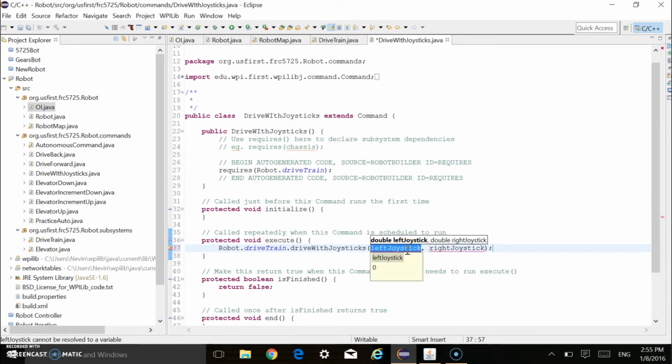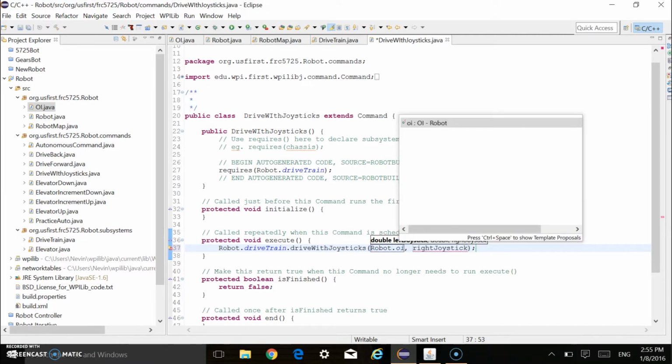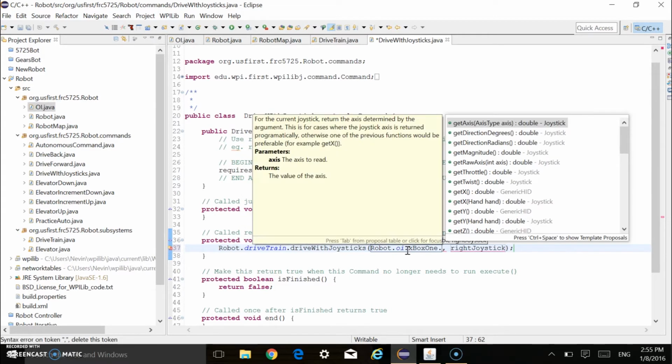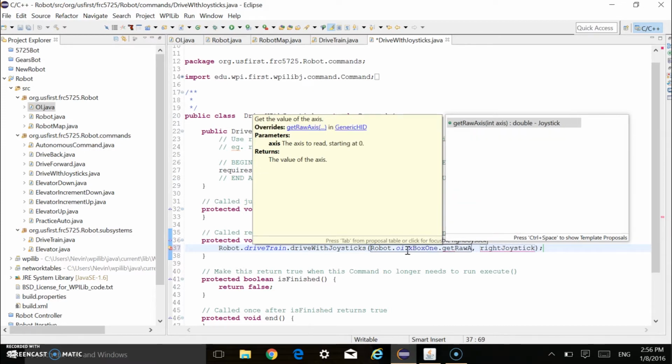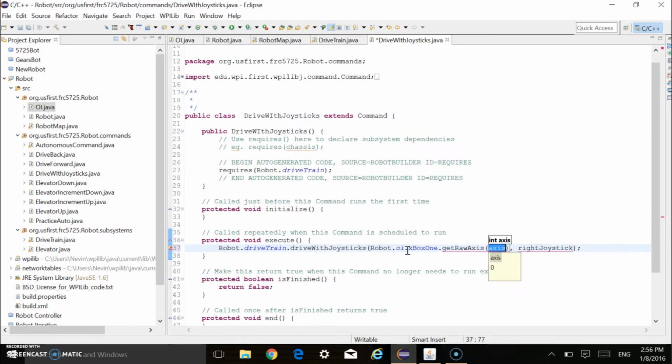The value that we want to take for this is the thing I had to look up for the Xbox controllers. Robot.oi Xbox1, which is our joystick, and we want it for the left side. We want to get raw axis 1, which is going to be the stick value on our Xbox controller. I had to look up what this get raw axis is.